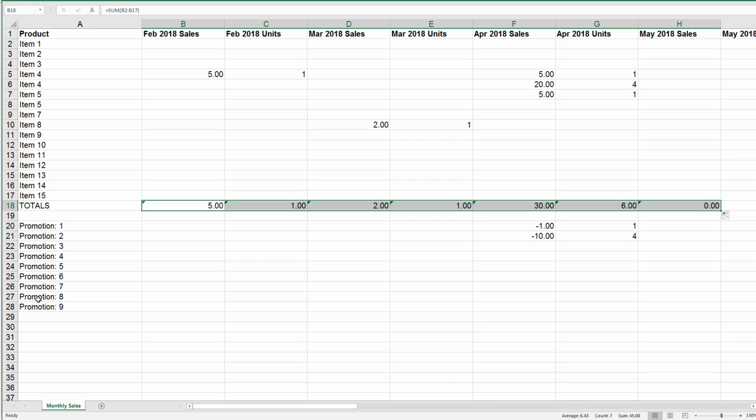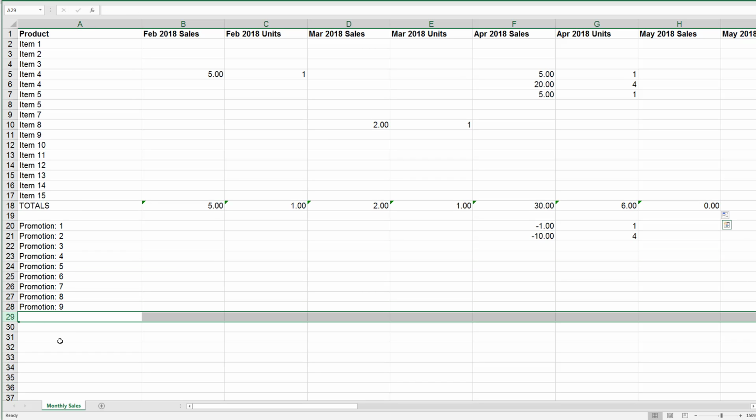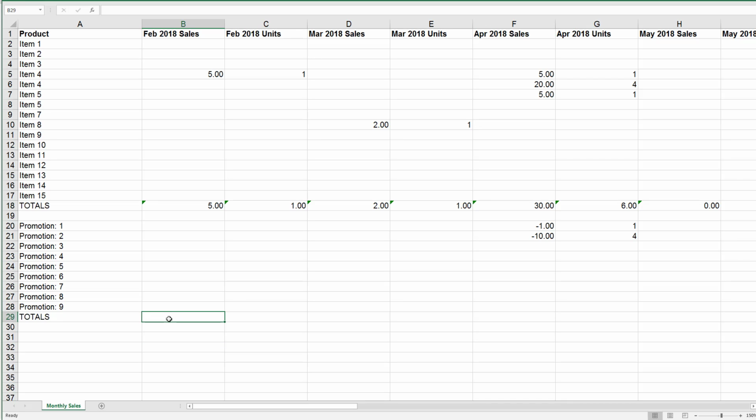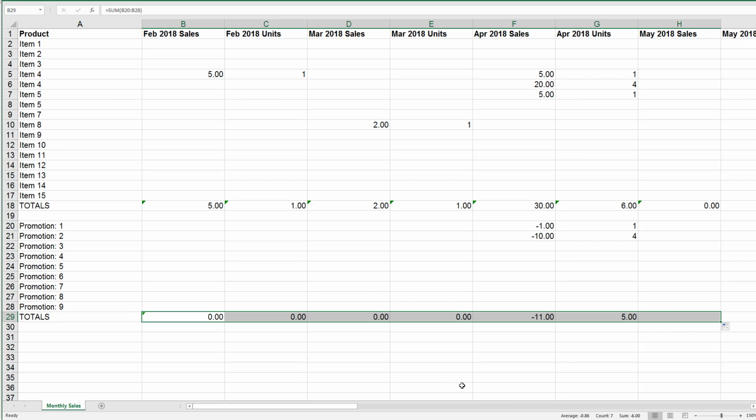Now, these are your promotions or your discounts. And again, we want to do the same thing. We want to put in a totals header, and then we want to put that formula in. So this one is equals sum, parentheses, B20 through B28, hit enter, come back up, and drag that across.